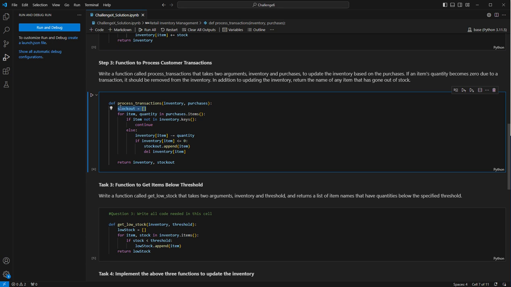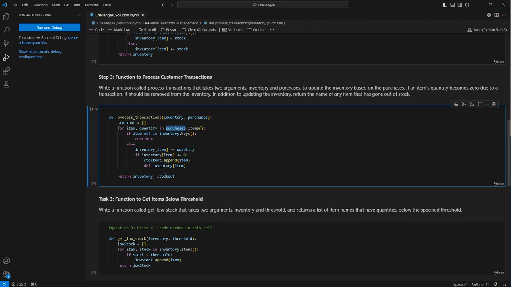And you're going to establish, again, this is my solution, and there might be other ways to do this, but stock out, we can establish that as a list, that variable, and then iterate through purchases in the same way we did up here in update inventory: for item, quantity in purchases.items. If the item is not in inventory, then we can continue. It means the purchase is irrelevant to the inventory that we have, and it will not be updated.